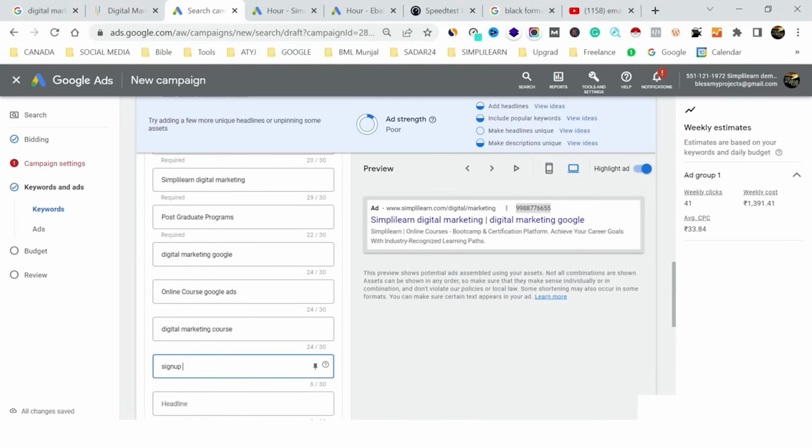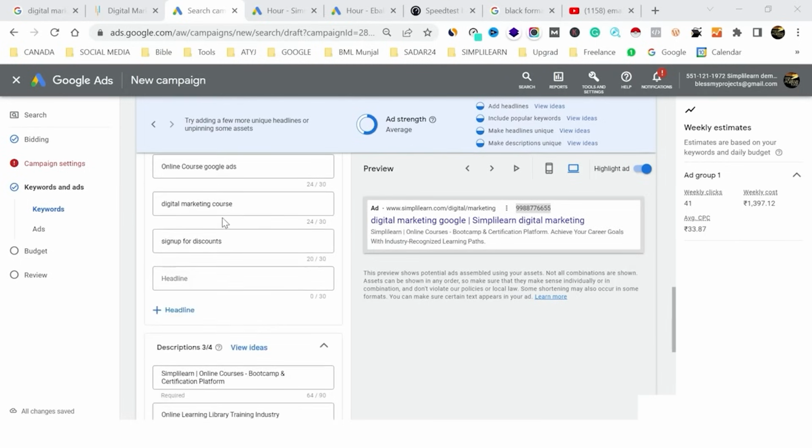CTA, using the CTA now. You can see the strength has improved.